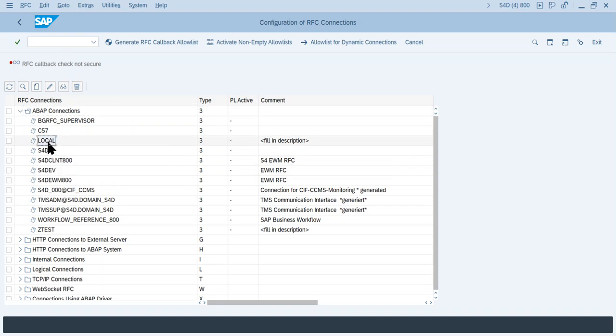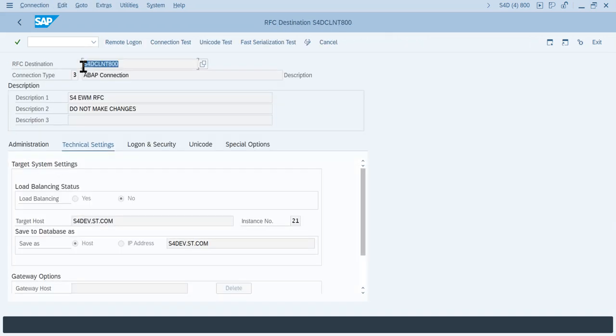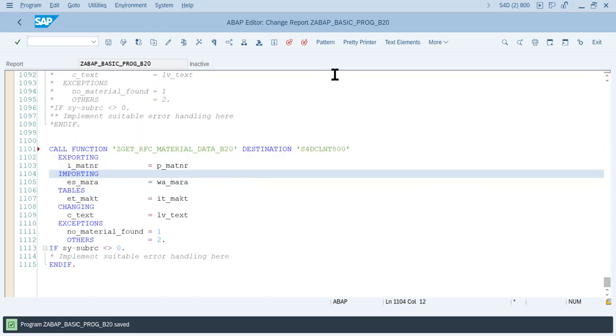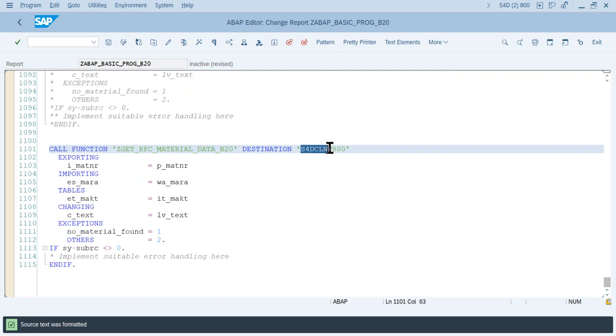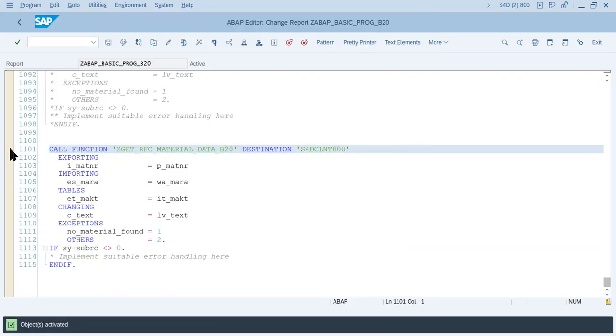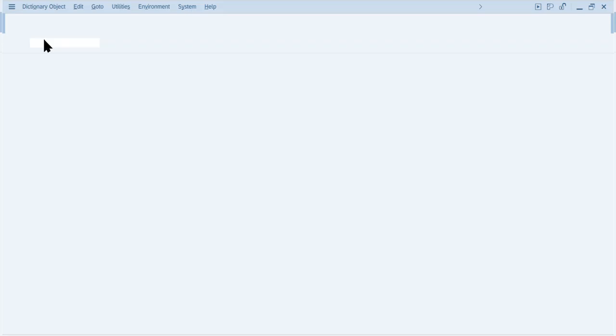So local means within the system. S4 development client 800, right? Some RFC destination you can keep here. Okay, this is how the function module will be called from an external system. Okay, this is going to hit S4, this client. Okay, so let me activate and keep the breakpoint and then execute. So which clients do we have? Let's see, SE11 or sorry, SE16N.